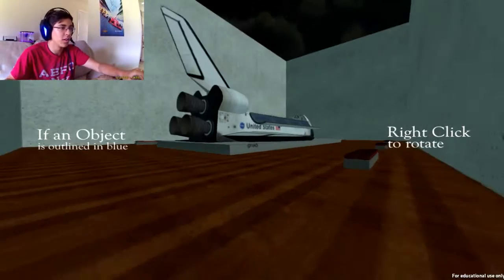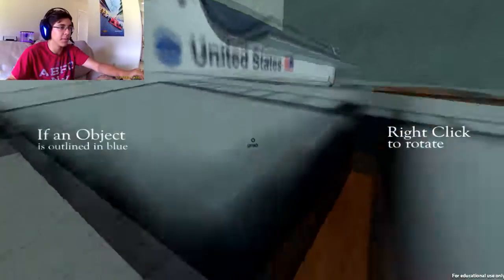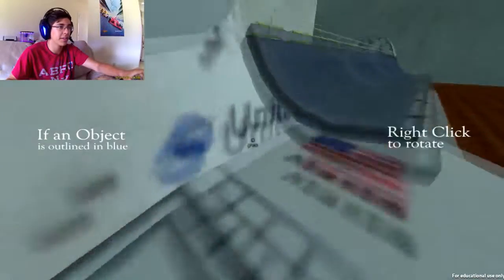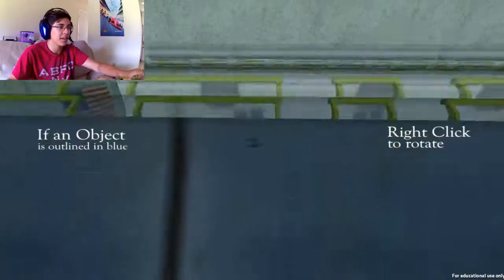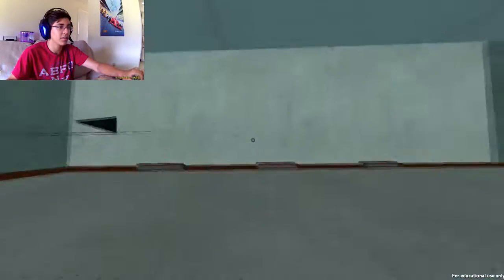And the exit's also like Portal. The exit to this level reminds me of Portal. Space shuttle. I want to climb inside. Let me get inside. I love space. I want to go to space.